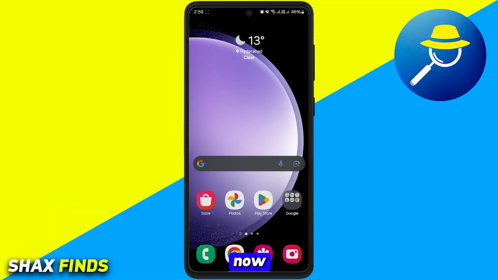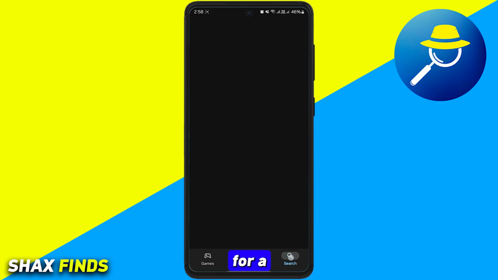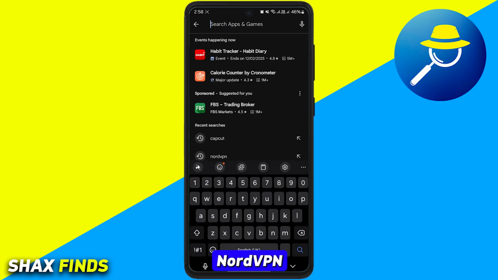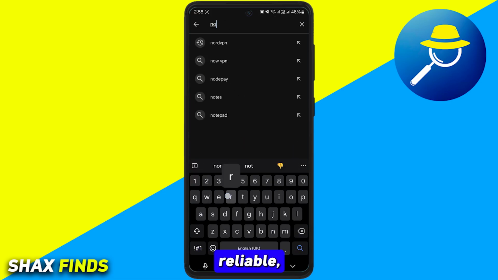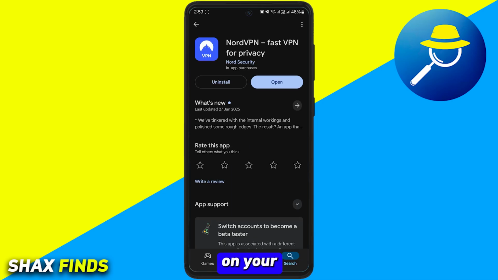Since CapCut is now restricted in the US, we need to change our virtual location using a VPN. Head over to the Google Play Store or Apple App Store and search for a trusted VPN. I recommend NordVPN because it's fast, reliable, and works great for apps like CapCut. Download and install it on your device.